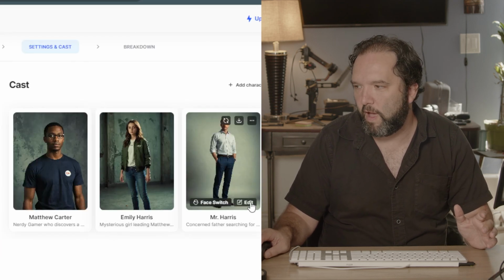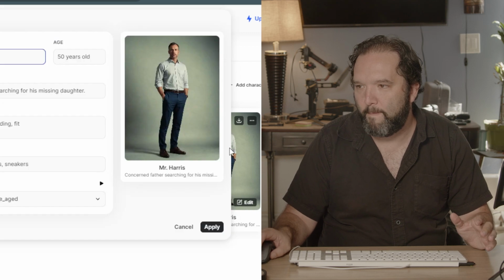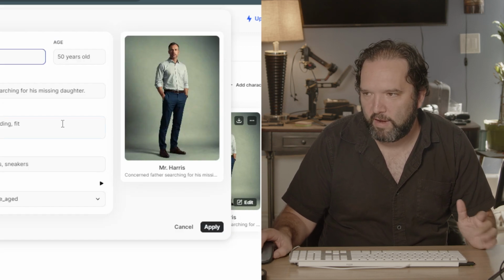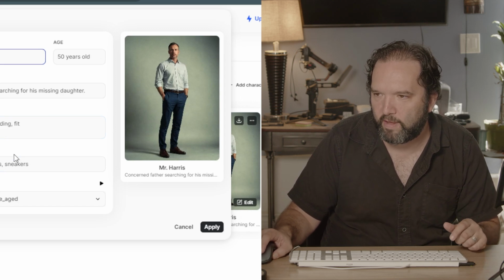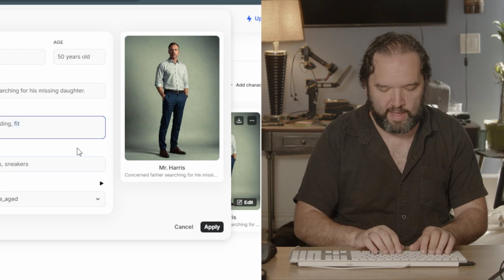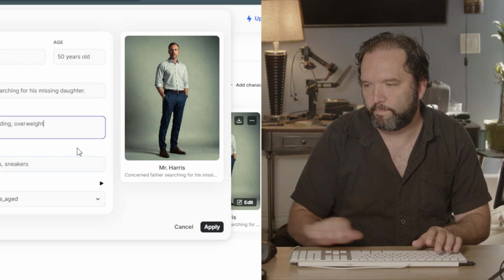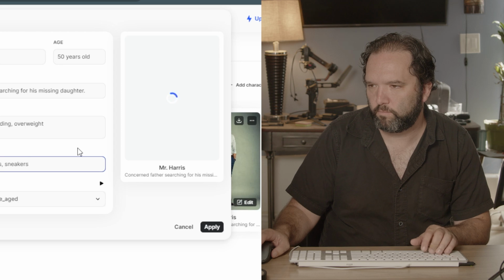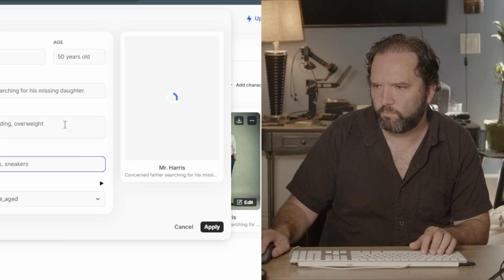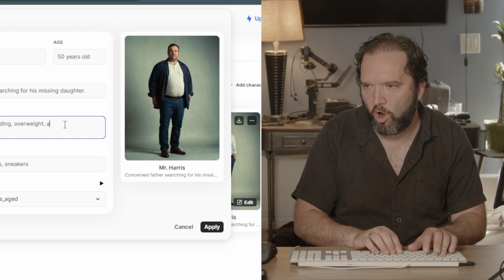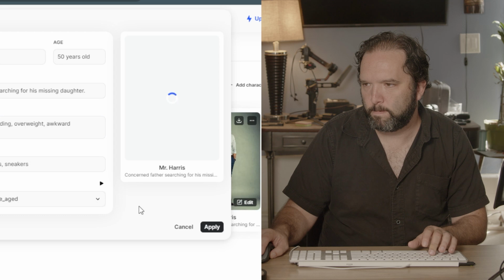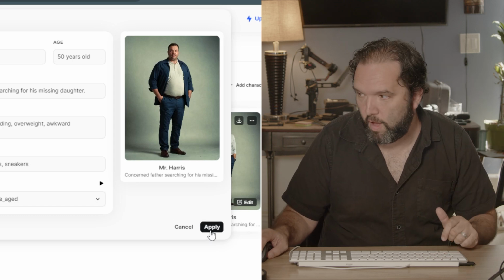So I definitely, this is my bad guy. He's not a good man. I do want him to appear to be, okay, right now it says male, Caucasian, balding, fit. I actually want him to be overweight. Okay, much better. Awkward. Okay, I love it. He is the guy.